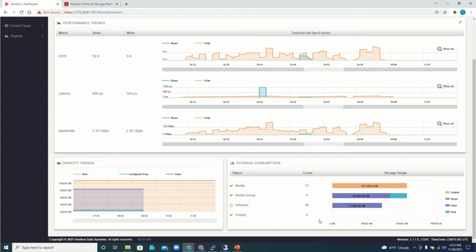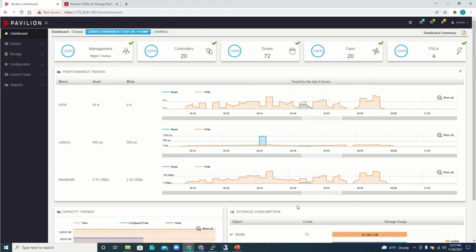In the lower right hand corner, again, we see we have 72 drives in the system across 4 media groups. We have 40 volumes that are host assignable or accessible. And it'll show you if you have any snapshots or clones configured for data protection.